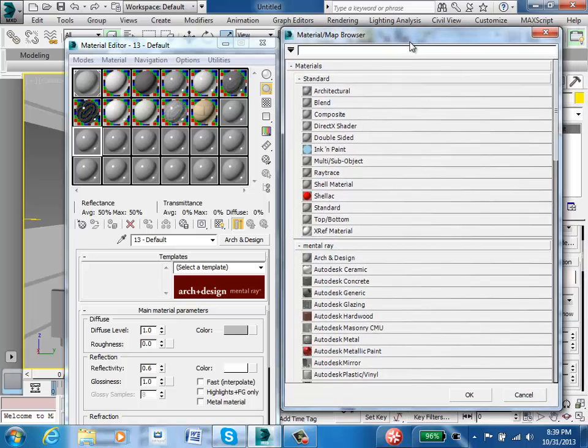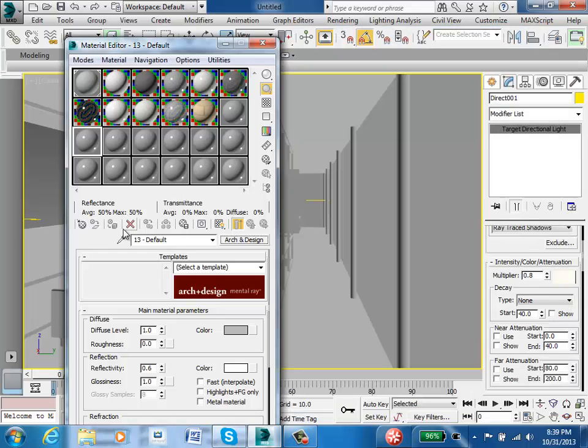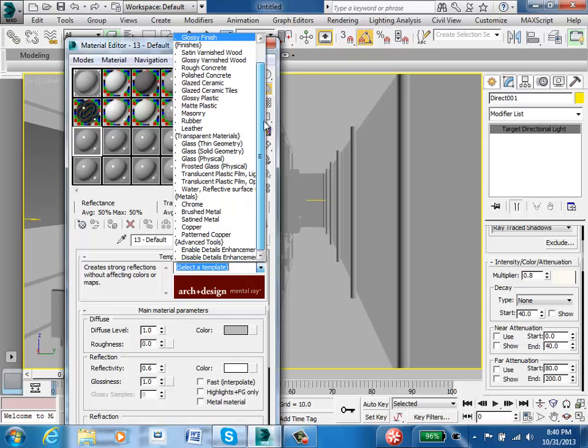And then there are mental ray materials, which are kind of designed to work with mental ray. In here, I can choose from a series of templates. I usually always just choose either matte, pearl, or glossy, depending on how reflective I want the material to be. But there's also a whole series of other elements like glass, thin geometry and solid geometry. And these are always abbreviations of the material.